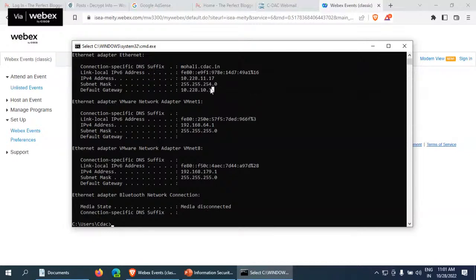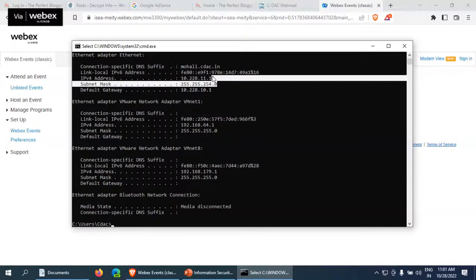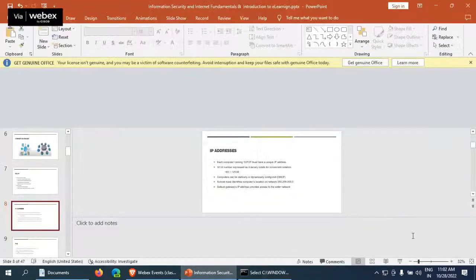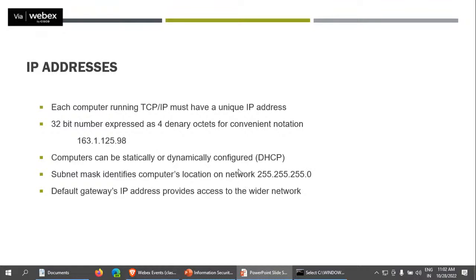Here, the IP address is an IPv4 address. You can see that this is the IPv4 address, and above it you can find the IPv6 address. This is a 128-bit address and this is a 32-bit address. The subnet mask will let you know whether you are working with A class, B class, C class, or D class. In the presentation, the subnet mask is written as 255.255.255.0. It means you are working in class C.